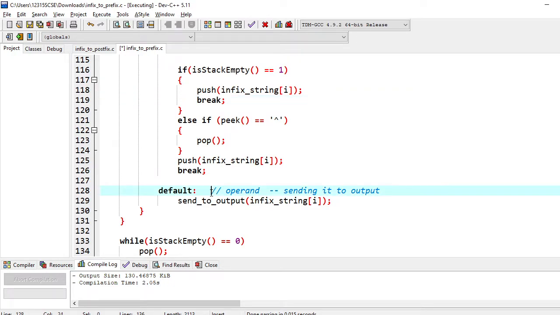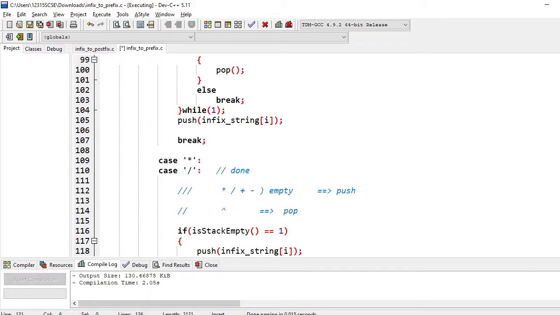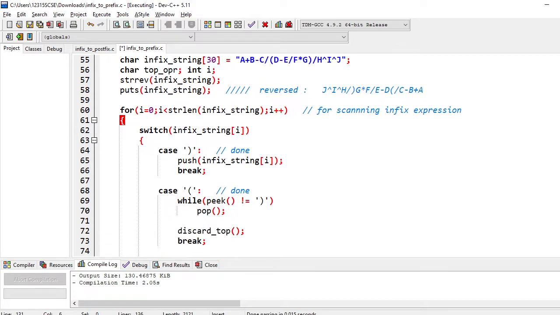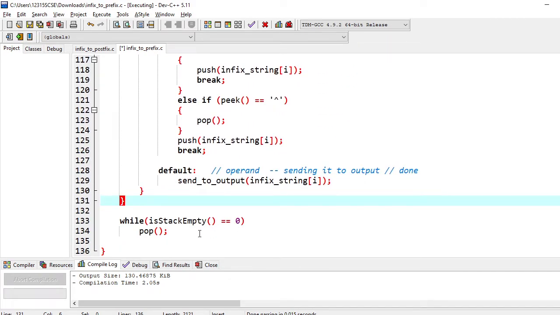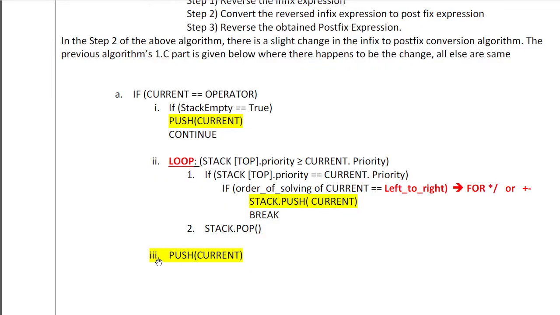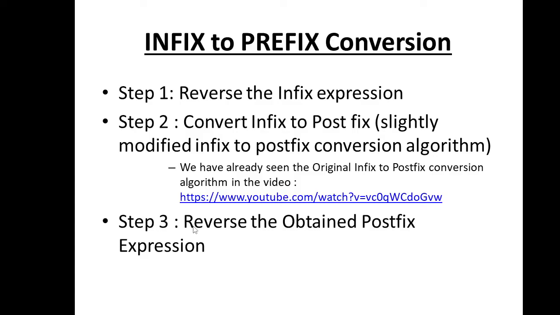So whenever an operand comes, we are sending it to the output. So that's also taken care of. So the entire code is modified. If the stack is not empty, anyhow we do the pop, and it will be once the scan ends. Okay, this bracket is the end of the scan of the reversed infix. Once it is done, we pop the whole stack empty by popping. Now once it's all done, what's the third step? We have to reverse again. We have to reverse the obtained postfix expression.